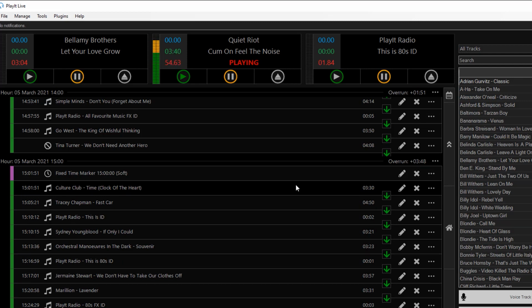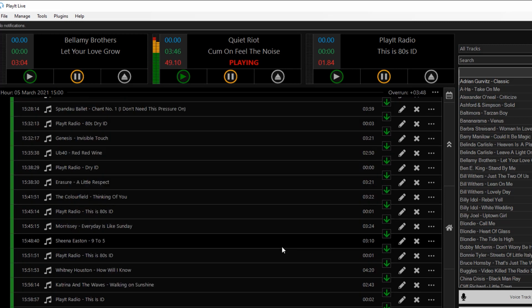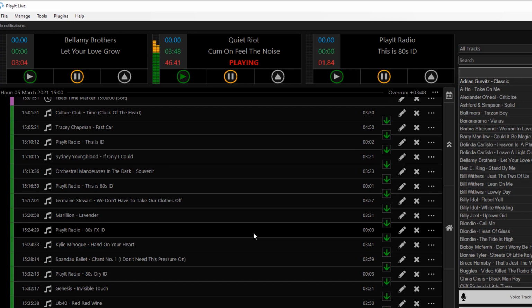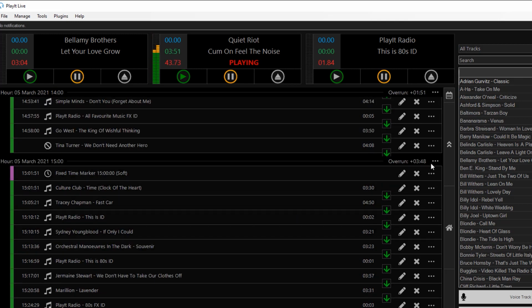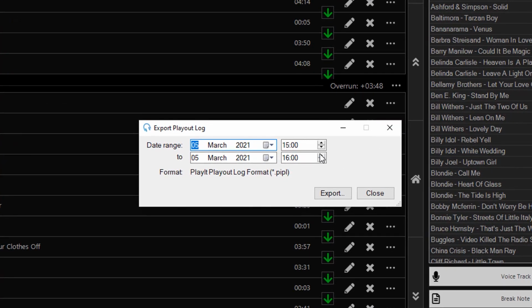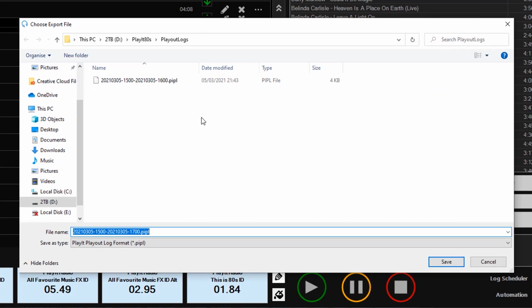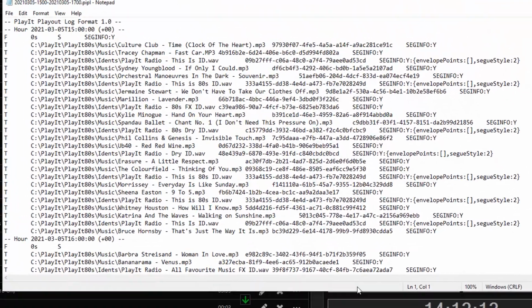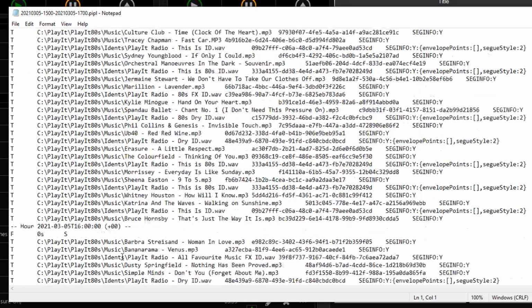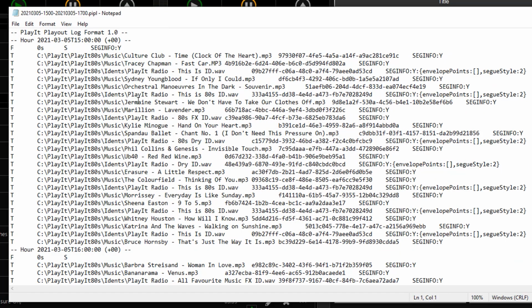I'm just going to re-import the 3 PM hour again for this next bit. So let's say I wanted to export multiple hours. So I want to export the 3 o'clock and the 4 o'clock hour. Well, that's quite easy to do as well. You can click on the three dots again and click on Export. And then we just increase the end time to 5 o'clock. So this is now a 2 hour long range. And then click on Export. You can click on Save. And now in the export format, we've got an hour here, another one here, and all the items in between. I'll just close this off.